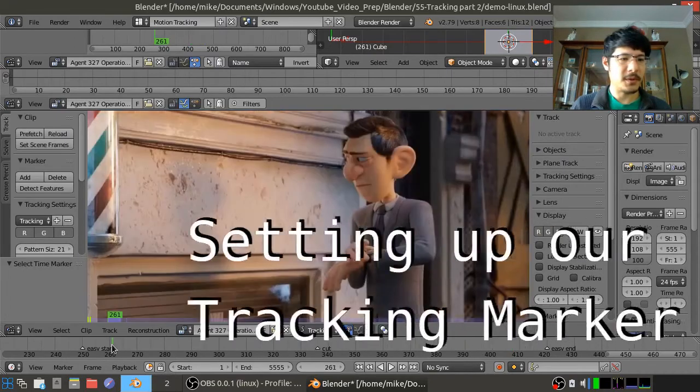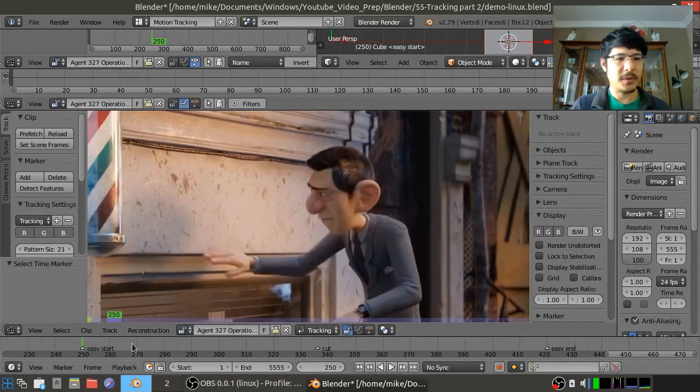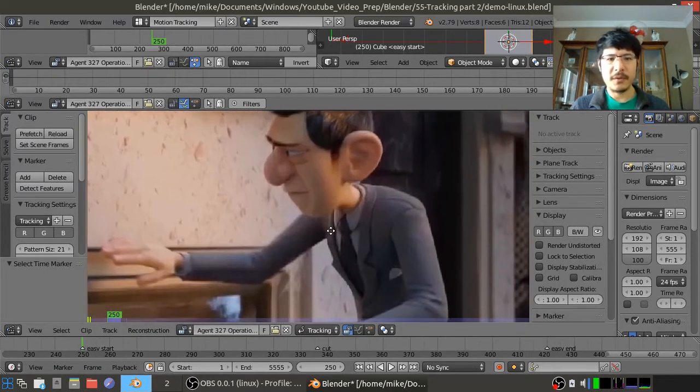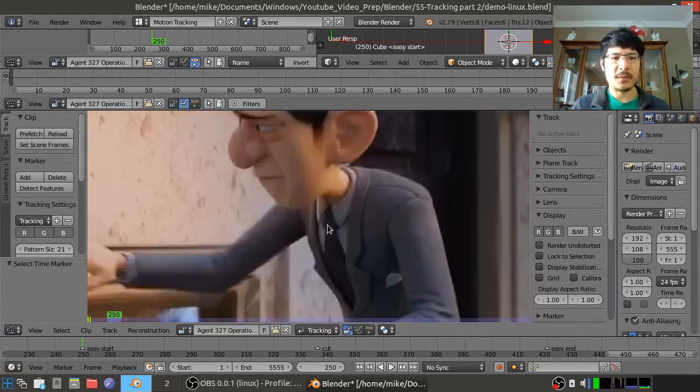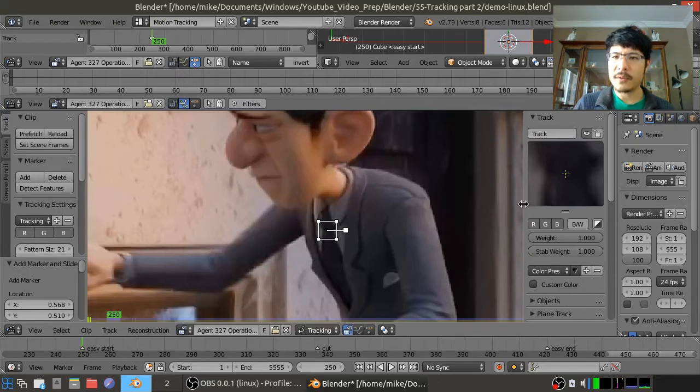Okay, so I'm going to jump back again to the starting point, and we are going to set a marker right over here. So I'm zooming in with the mouse wheel, and I'm going to hold down the control key and click my left mouse button. And there we go. So now we have our tracking marker set.